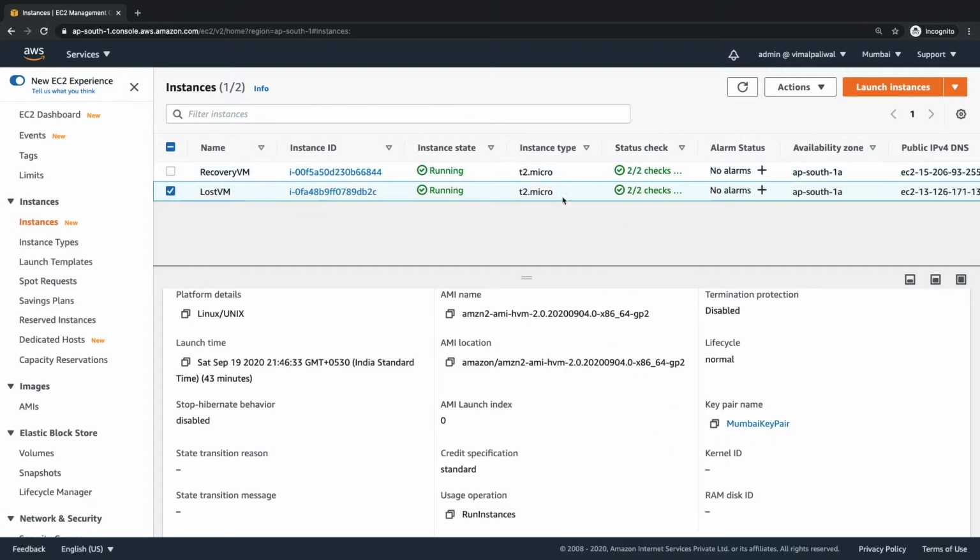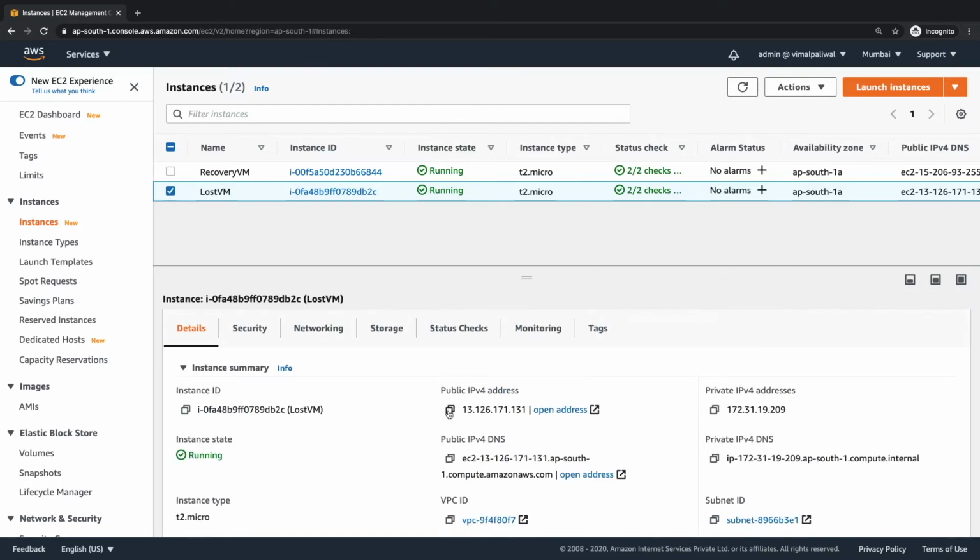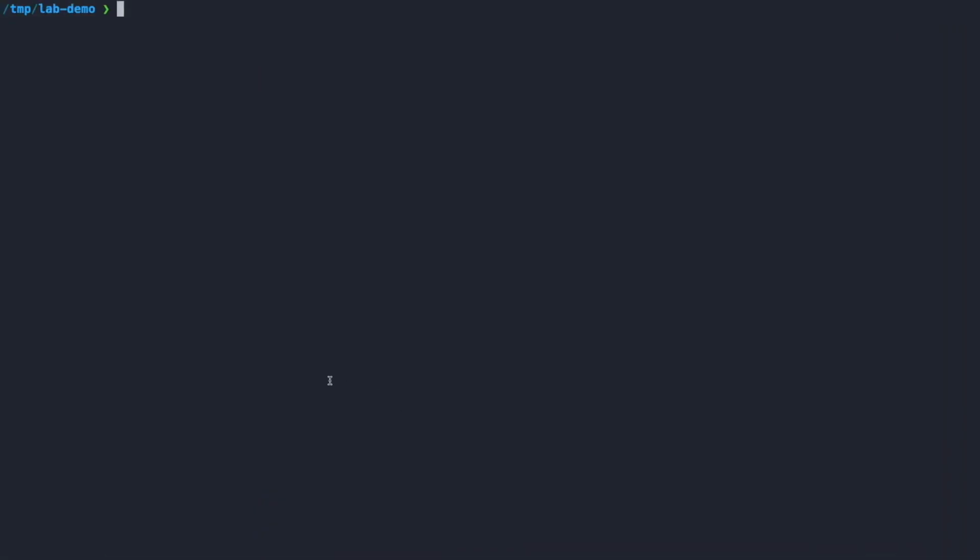Now, before we start the recovery implementation, let's just confirm whether I have access to my lost VM or not. To do that, I'll copy the public IP of my lost VM and switch to the terminal. Before typing the command, let's do an ls to make sure I just have the demo key. One is the private key, which ends with .pem, and .pub is the public key for the respective private key. So I don't have the Mumbai key pair in this folder.